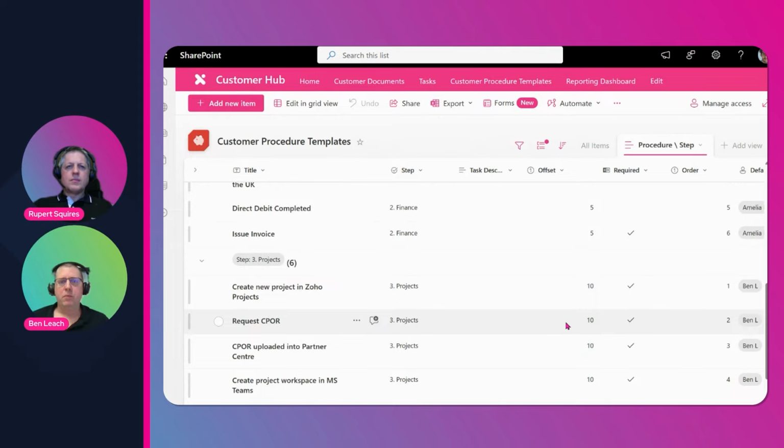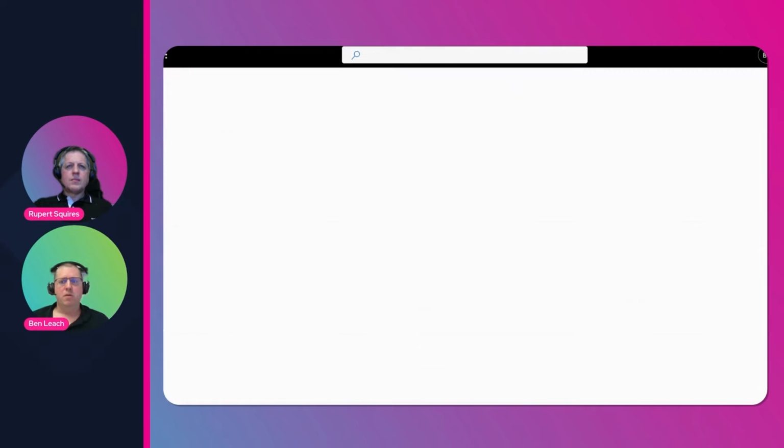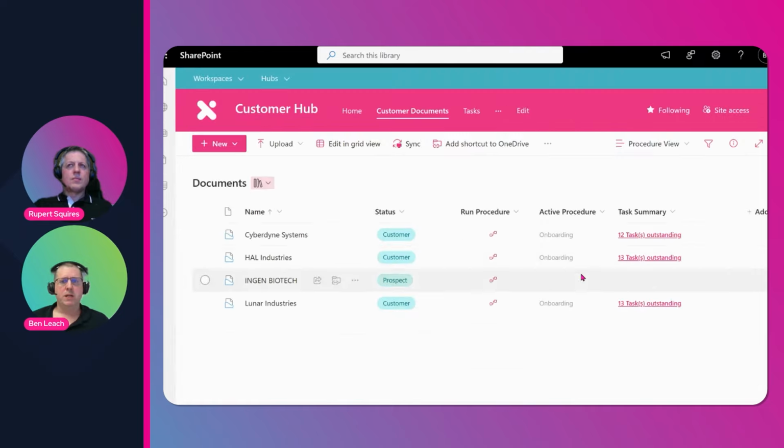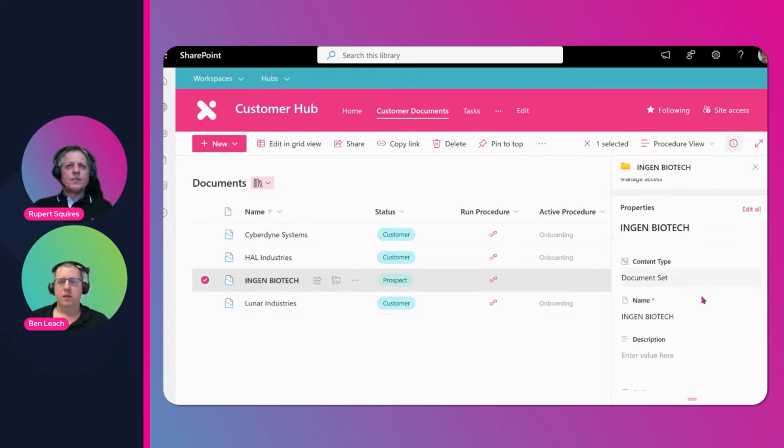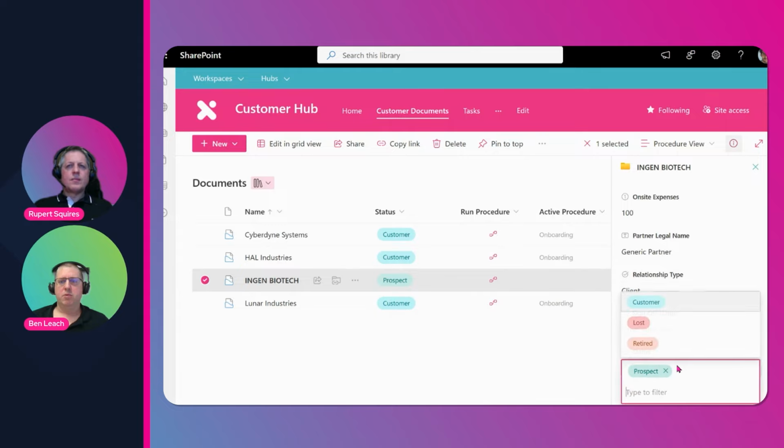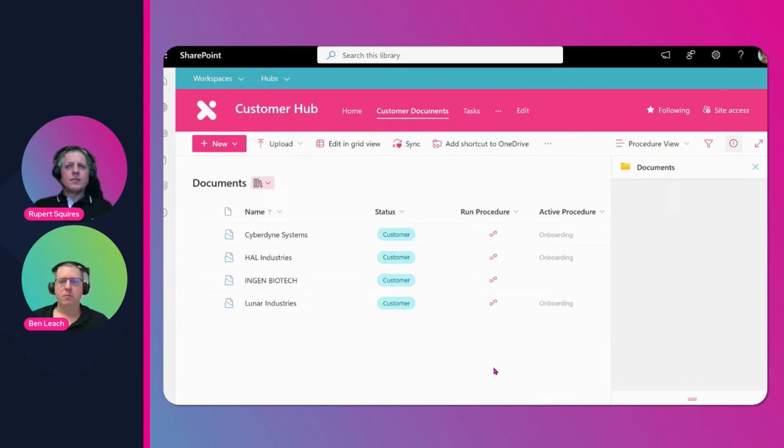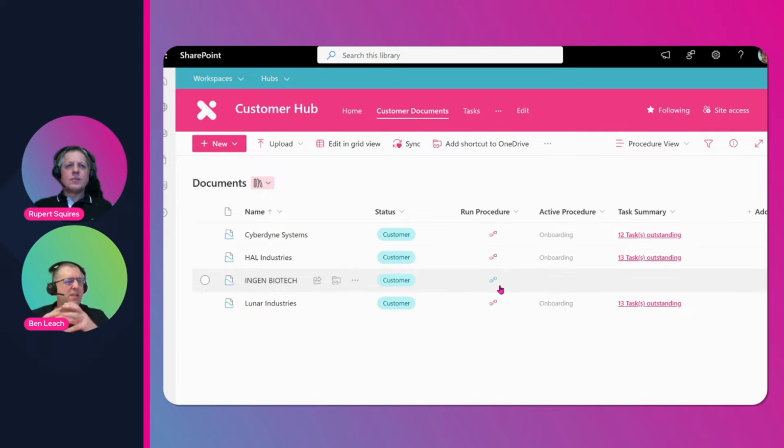Okay. So I've got my template. I've got some tasks. Let's go and kick off a process for one of those customers. So I'm going to take this one, which hasn't been started yet. So let's say, for instance, we're about to go and start this, bring on board this customer. For my housekeeping, I'm going to go and set that prospect to customer now. So just doing that.